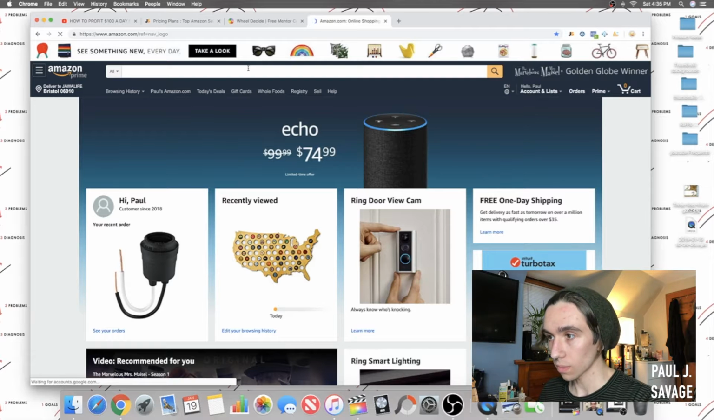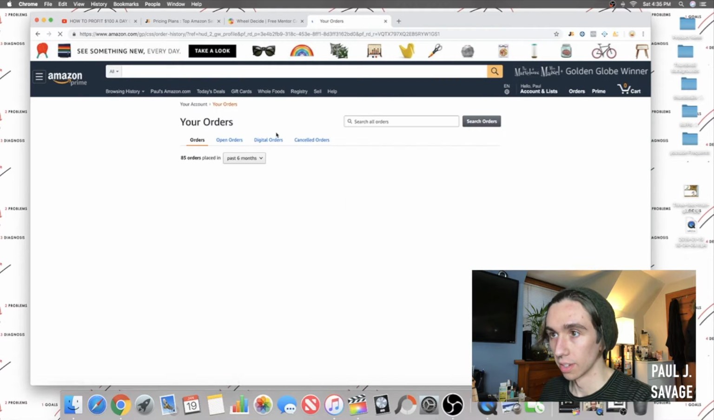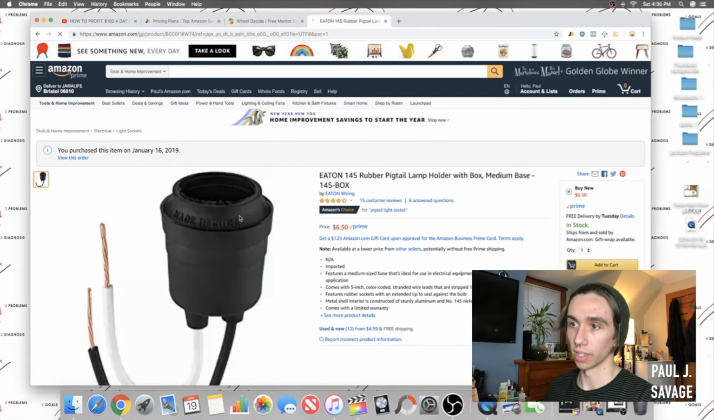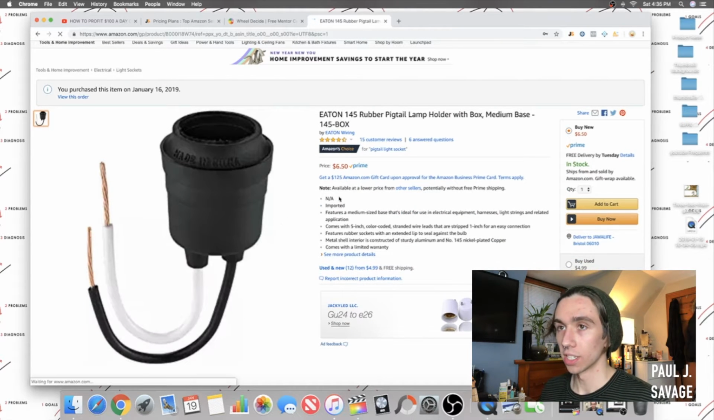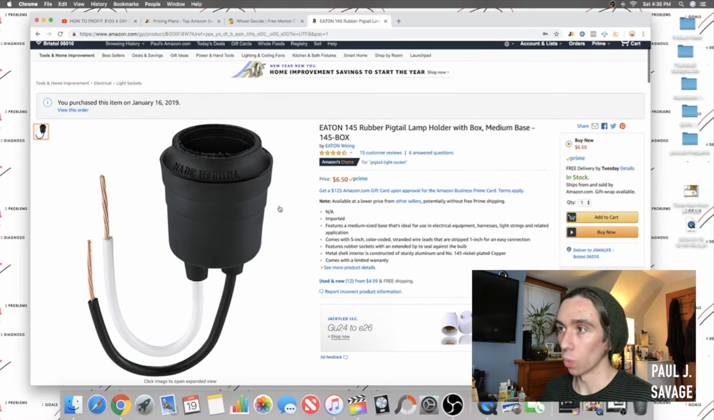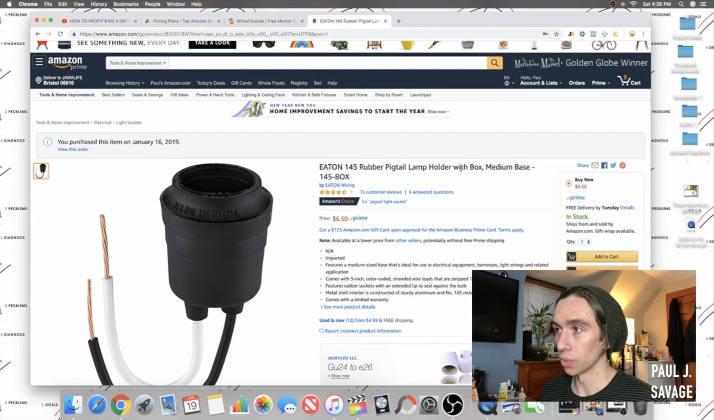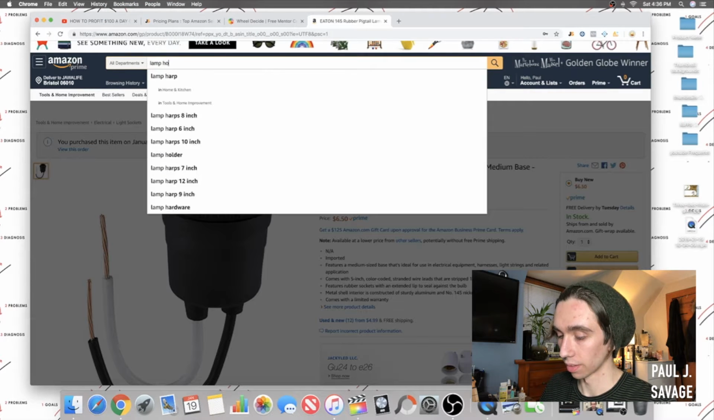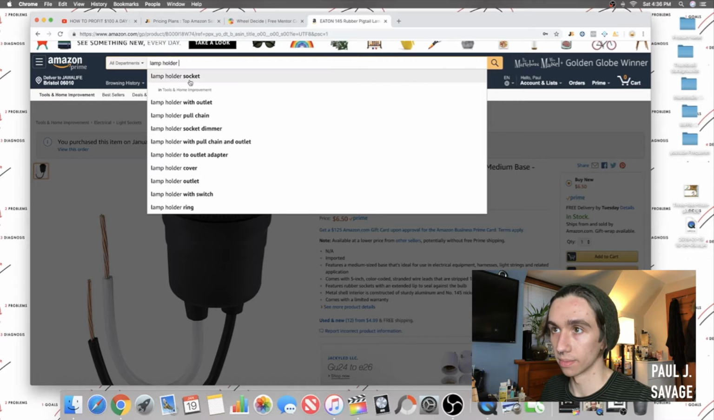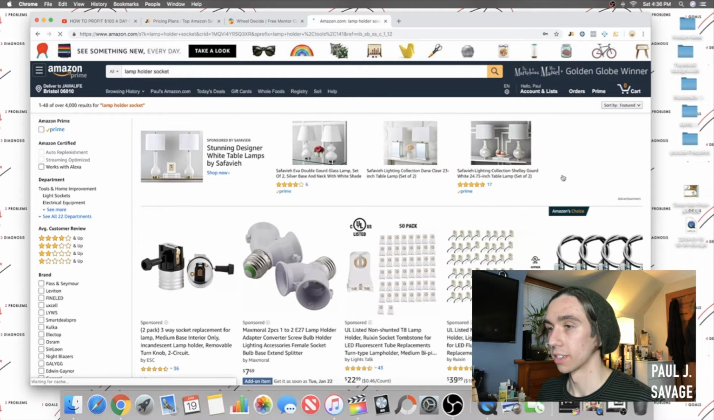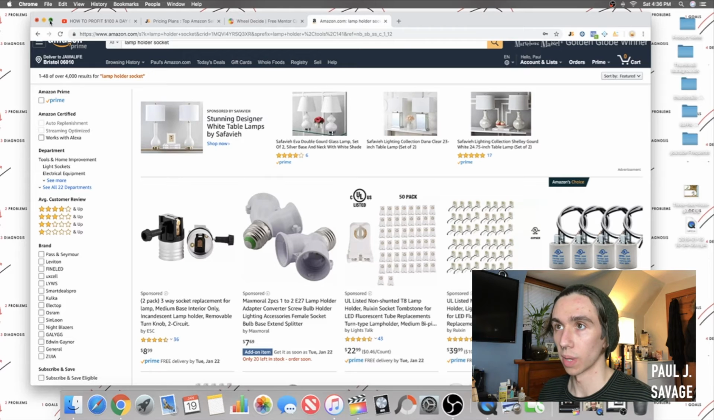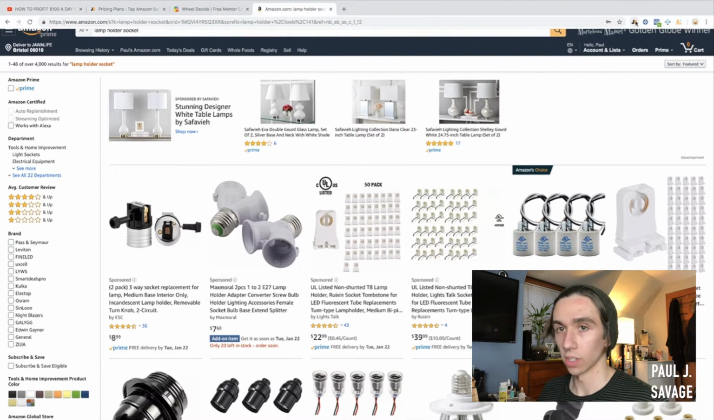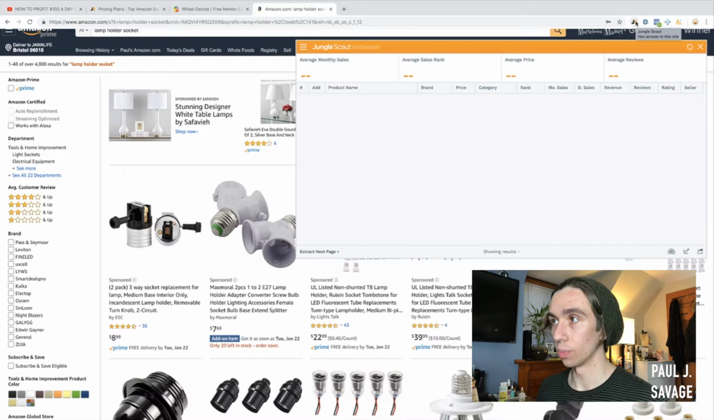Say we click on here, I just bought this. I broke a lamp thing and I needed this. Let's say this is a product you're looking into, and what would the main keyword be for this? It's lamp holder. So we'll go to all departments and search lamp holder socket. Okay, perfect. Now, what is the Chrome extension here? Let's pop that open. The Chrome extension is right up here. It's the little Jungle Scout symbol in the top right corner of your Chrome window. Click on it, and it opens up this tool here.